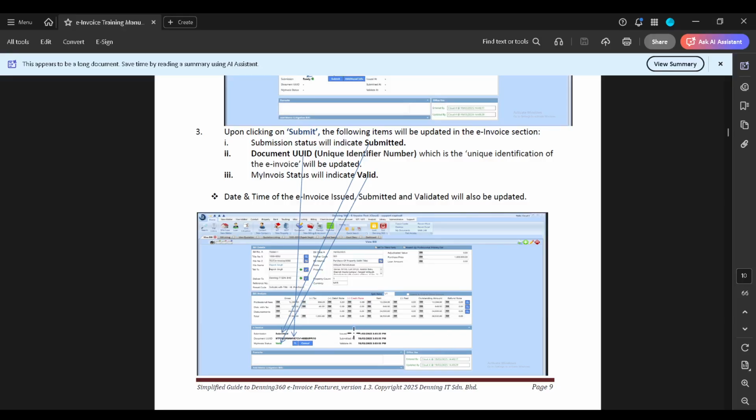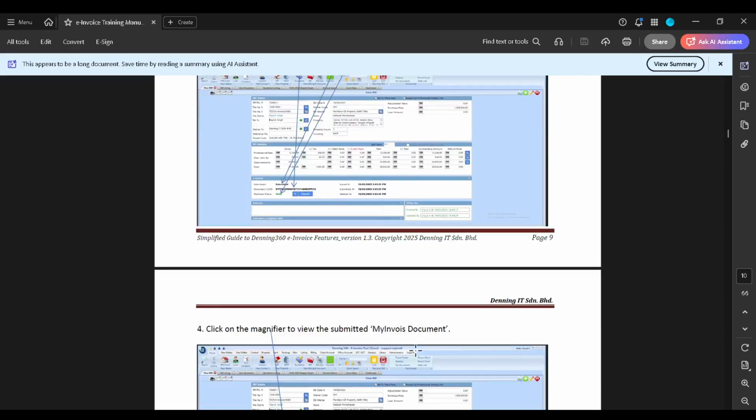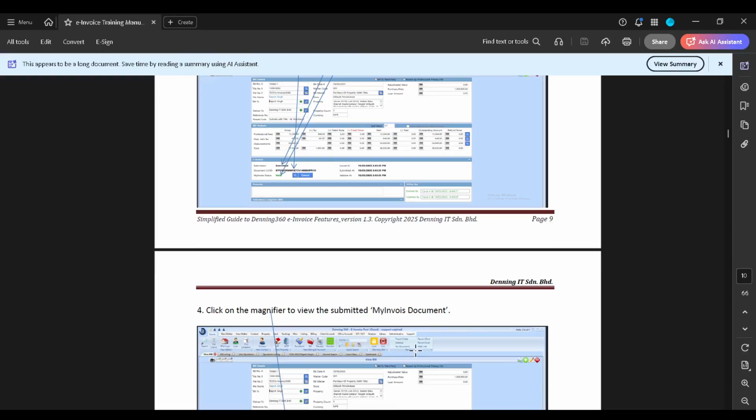Then issued at what time, AM or PM. Submitted at what time? Validated at what time? Clear, guys? Once you have submitted successfully, the message appears valid.